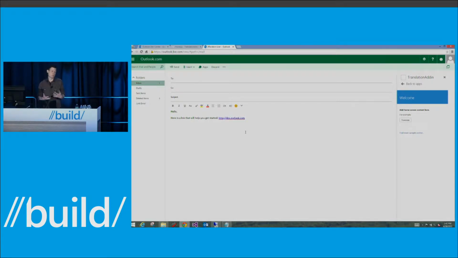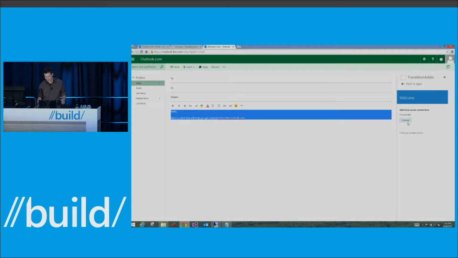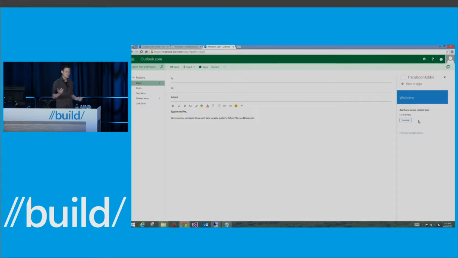Now, I hard-coded our add-in to translate into Russian. So if you understand Russian like me, you can comment on the quality of the translation. It's actually pretty good. But there it is. With a click of a button, we translated the text, and we've replaced it with something new. And now we can impress all of our colleagues around the world by pretending we can speak their language and write their language accurately. Fantastic. OK, so this is an add-in in Outlook.com.